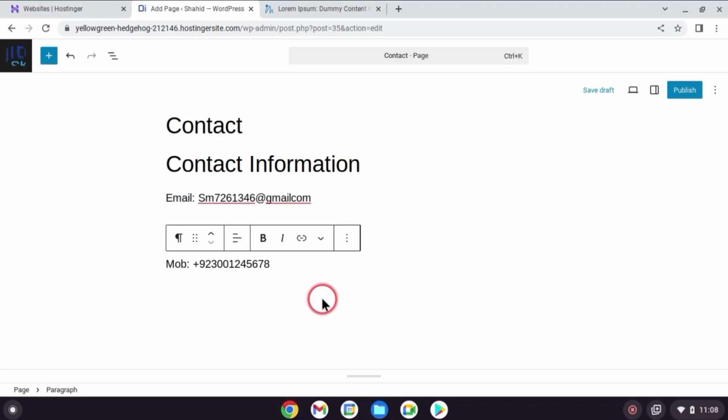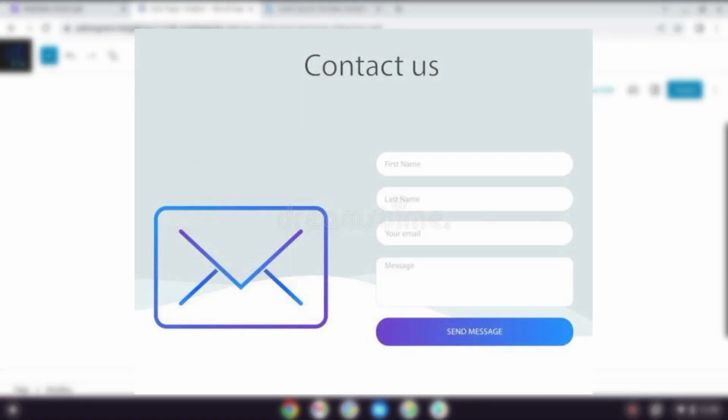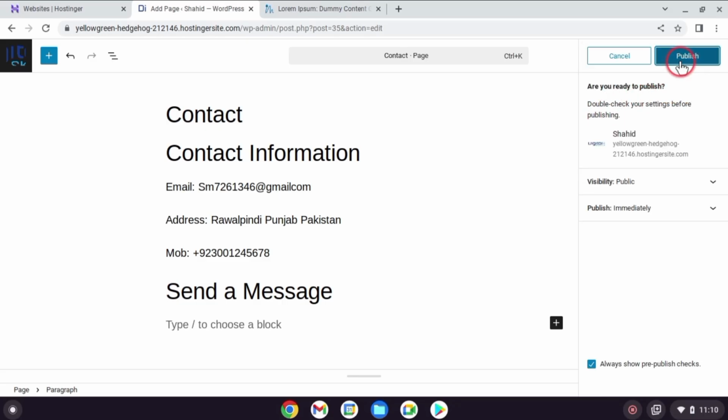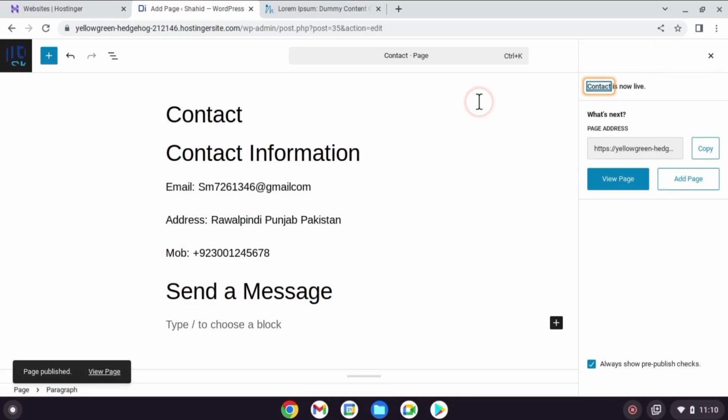Now we will leave some spaces here for a contact form. Here we will add a contact form later. I will make a separate lecture for it. Otherwise the video will become too long. So for now just leave it as it is. This way if someone wants to send you a message directly from your website, they can do it from this page once the form is added. Now click on publish. Alright, so this was our video for today.